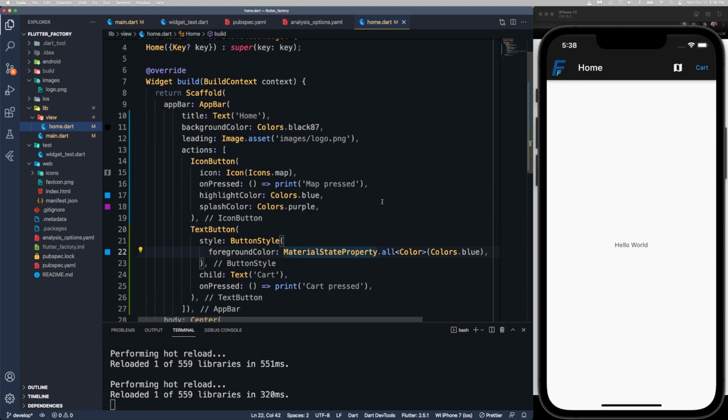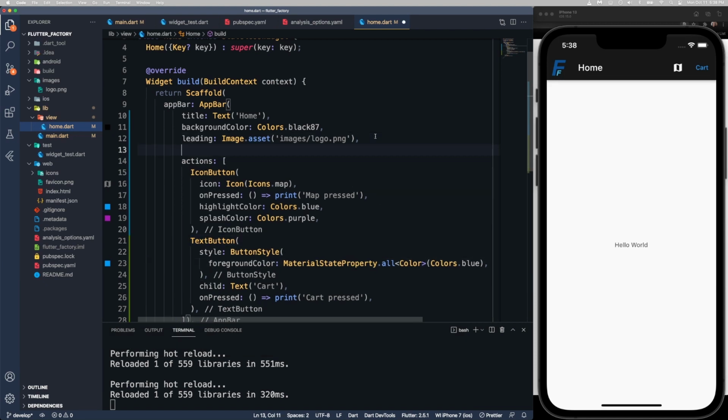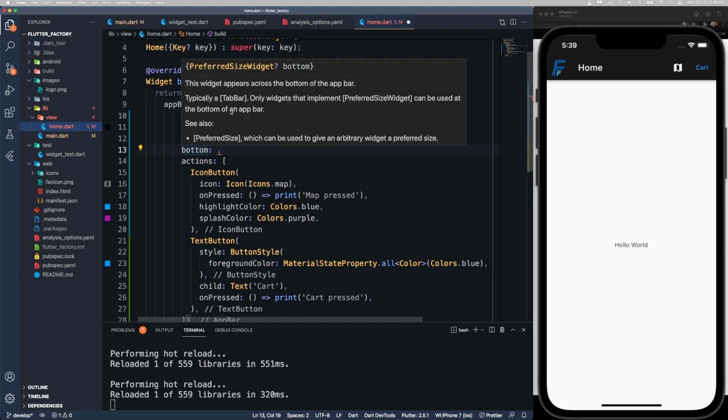Okay. So the app bar has another value here called bottom. Oops, bottom. So you can put a preferred size widget in here. So it says it's typically a tab bar.